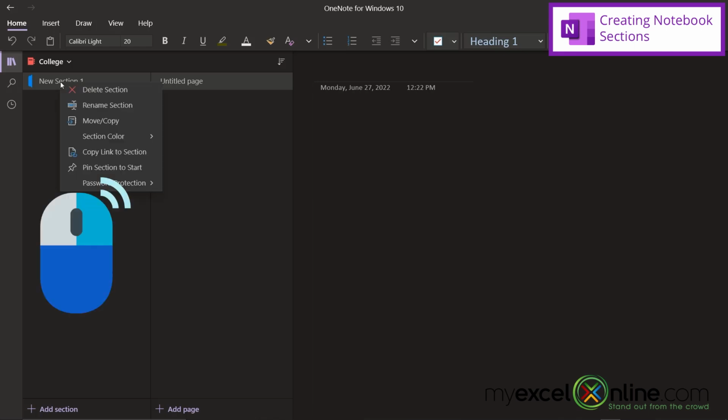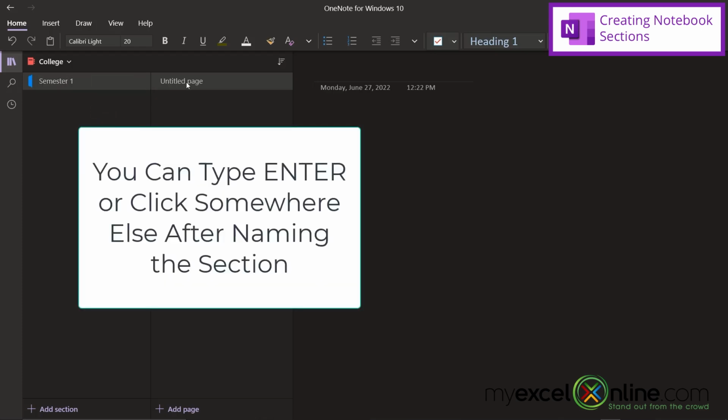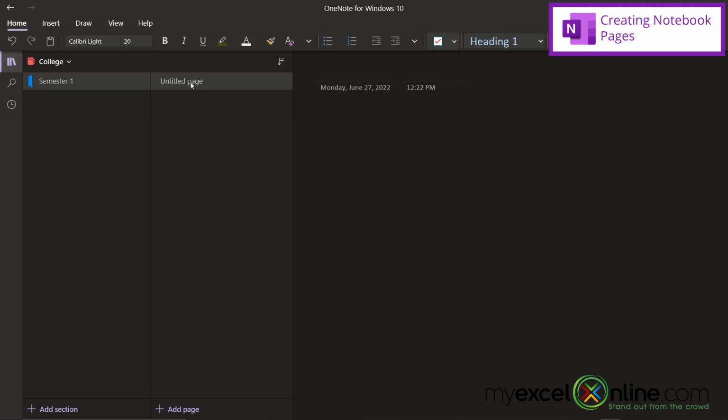So I'm going to right click on here and go to rename section. And I'm going to call this one semester 1. And over here would be my pages for each course. Now it seems like I might want some more organization within this, and I'll get to that in a minute. But for now, let's name our pages right here different courses.